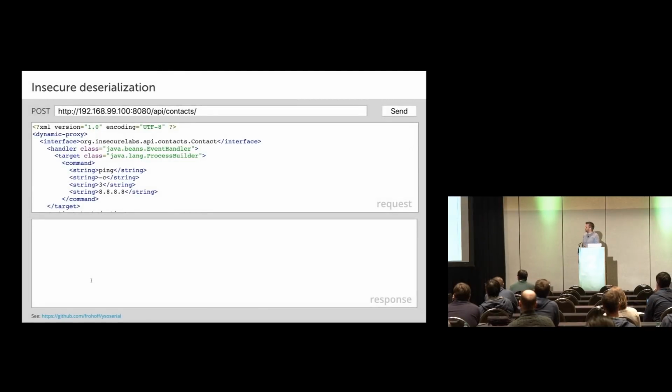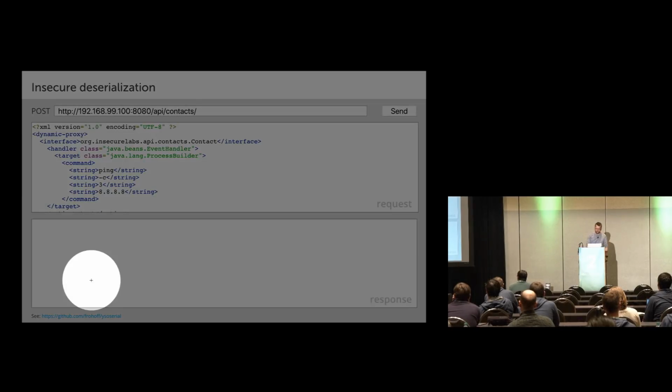So here is an example from Spring. In this case, instead of specifying the type like a parameter, we're using something called a dynamic proxy. And we're saying, this is the interface of the class that you're going to create, but the class itself is going to be completely different. In this case, it's just going to do a ping.